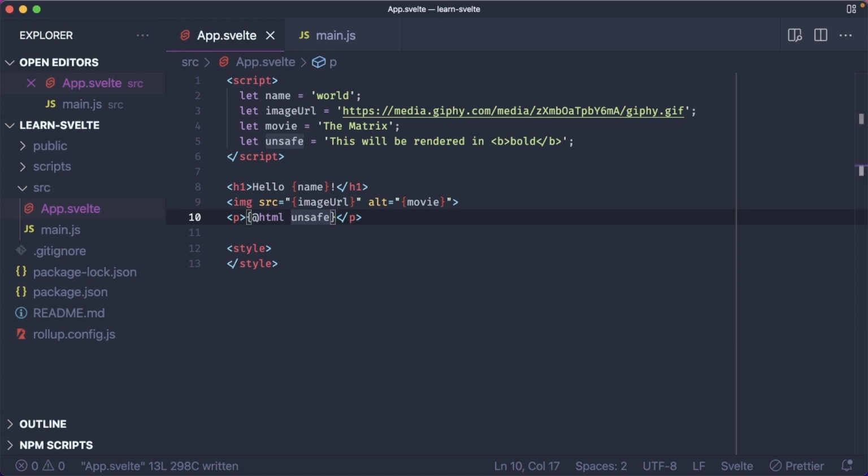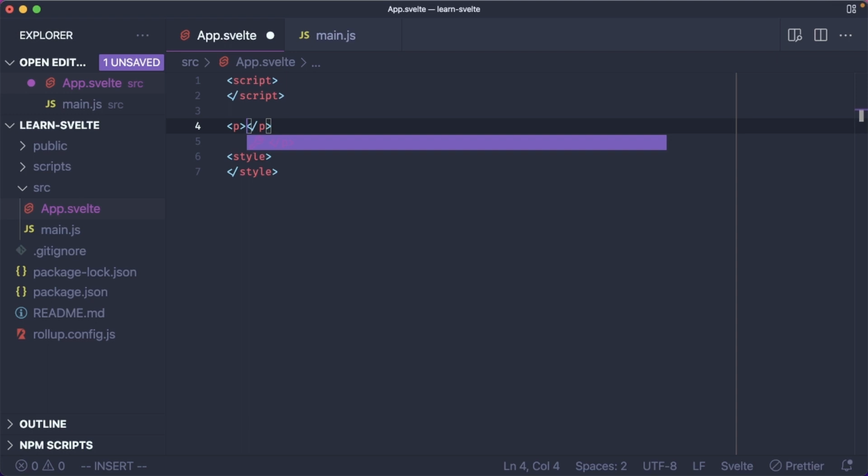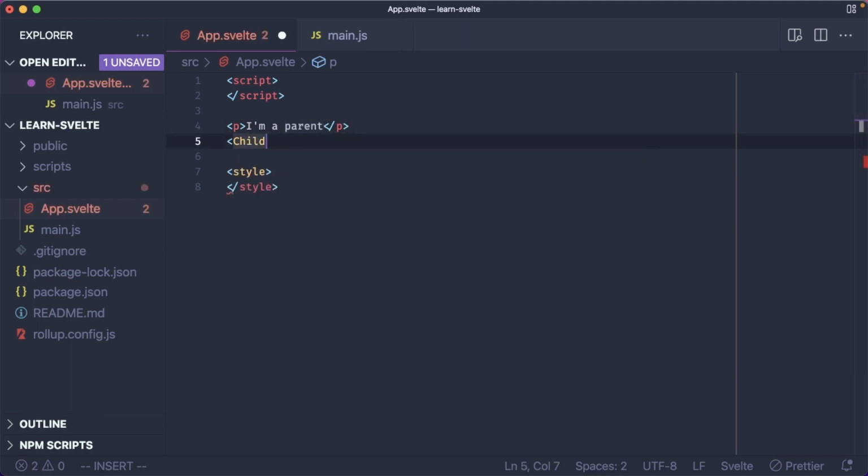Alright, let's now just talk about nesting components for a bit. A typical app in Svelte would actually have a bunch of components nested within each other. So how do we nest components? Let's remove the code we wrote so far. Let's say we want to nest a new component into this one. First I'll put some markup here, like a paragraph. I'm a parent. Now below that I want another component to be in charge of rendering some other markup. I'll call it child, so it's clear in this case.